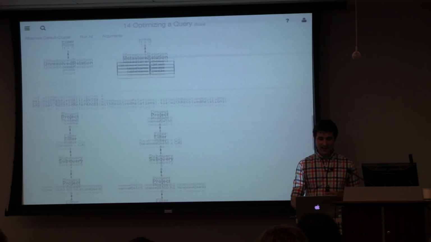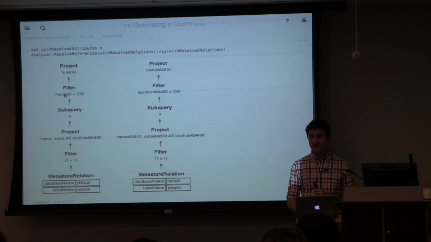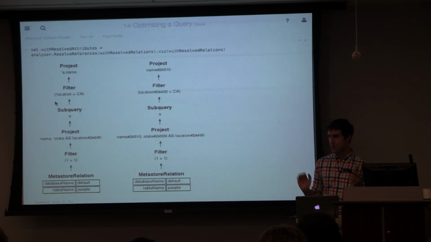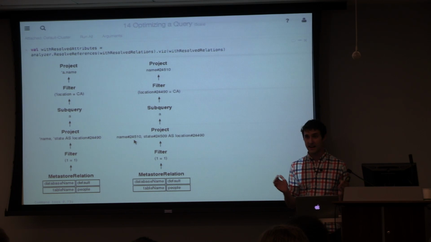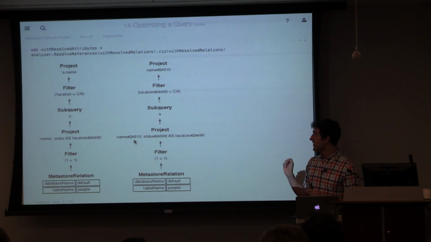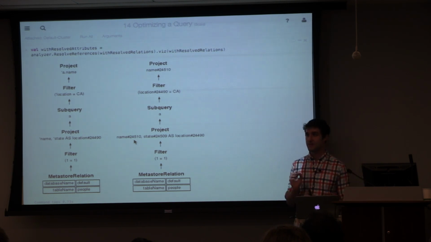So in this case, you can see beforehand, all of the attributes have these little ticks next to them. Ticks mean that they're unresolved. We don't know where they're coming from yet. And afterwards, they all have these globally unique expression IDs. So we now know the data type and kind of provenance of every single data item throughout this query plan.